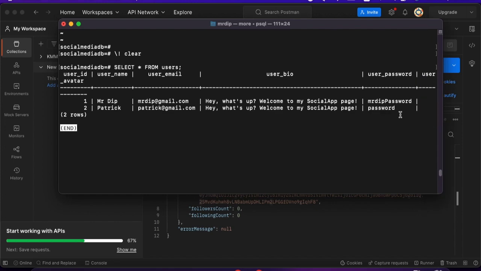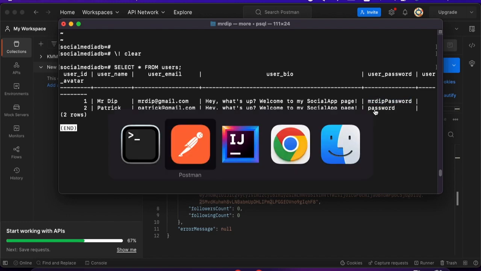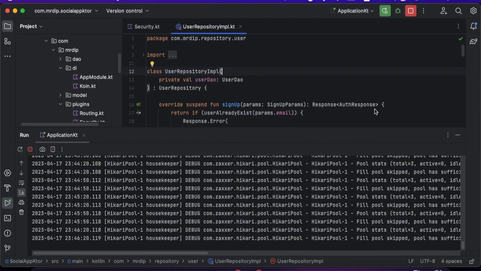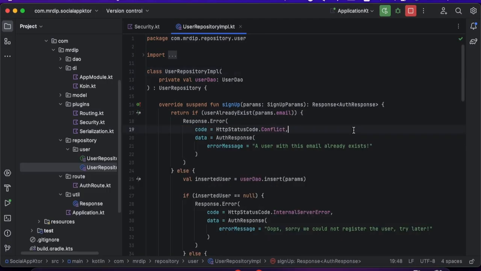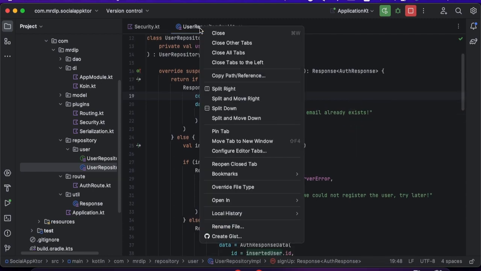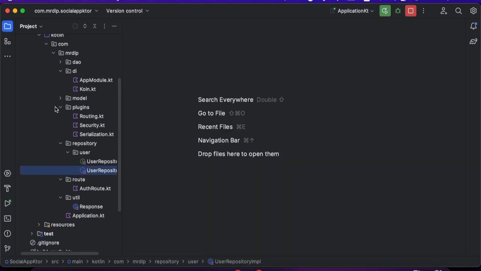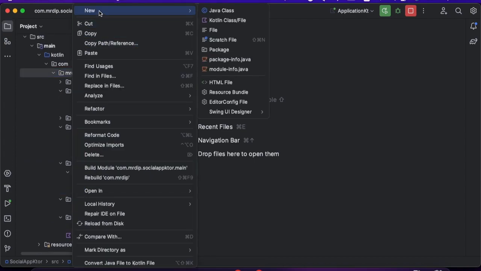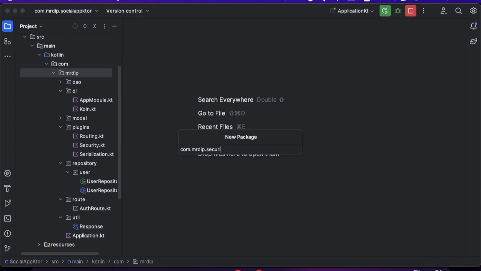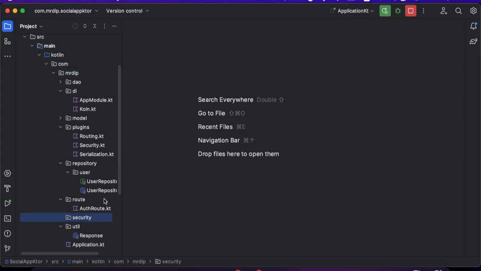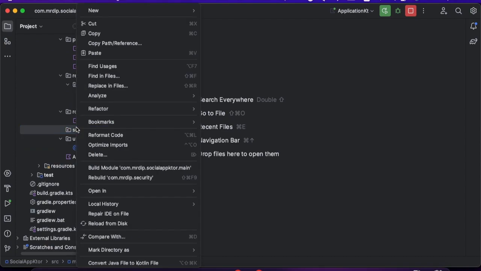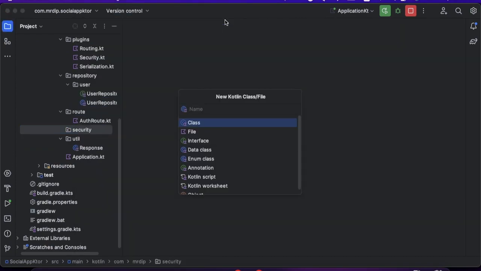Alright guys, now I need to address another issue that we're getting here, and that is we are storing the user password as plain text. What we're going to do instead is hash this password. Let me go back inside IntelliJ. I will close this. The next thing is that we need to hash our user password. For that, I'll create a new package and I will name it security. And inside this security package, I will create a new Kotlin file that I will name HashingService.